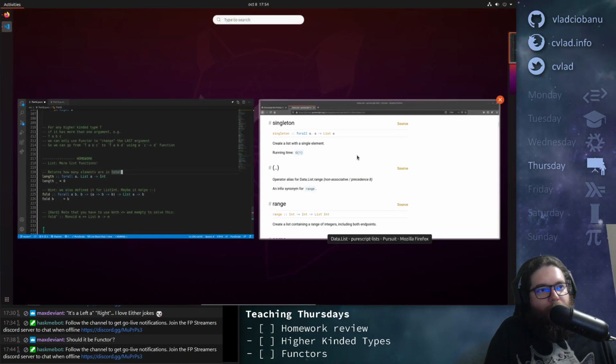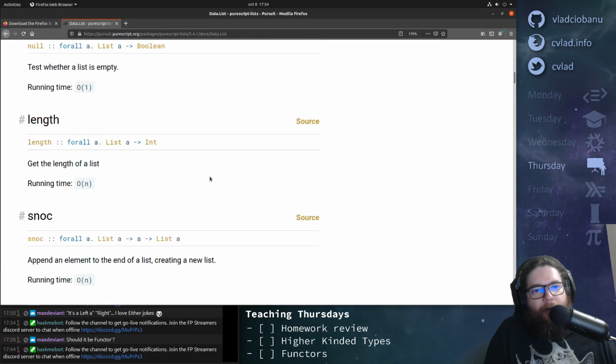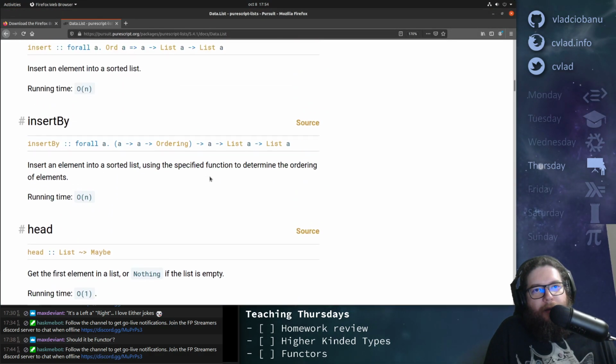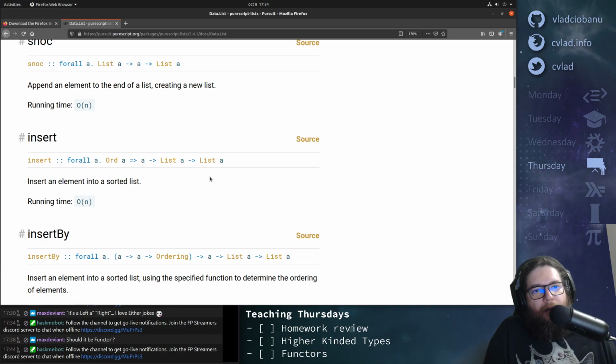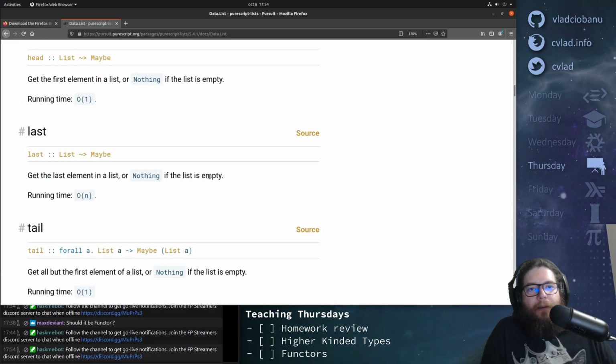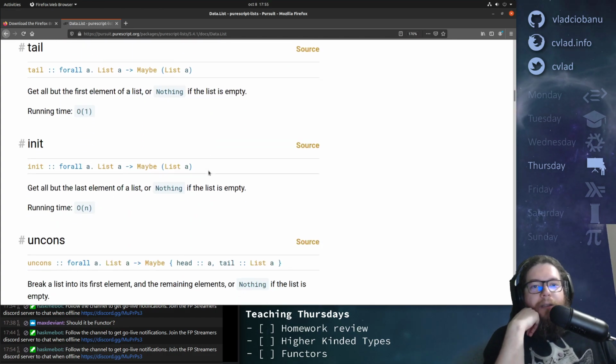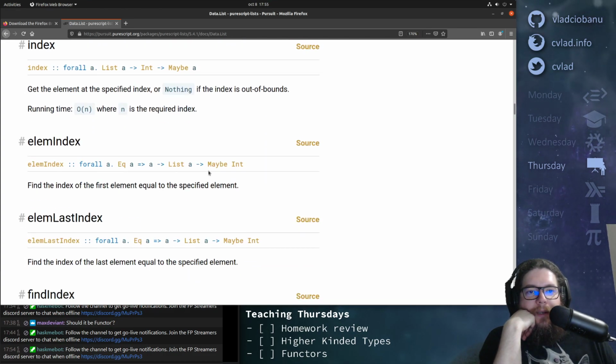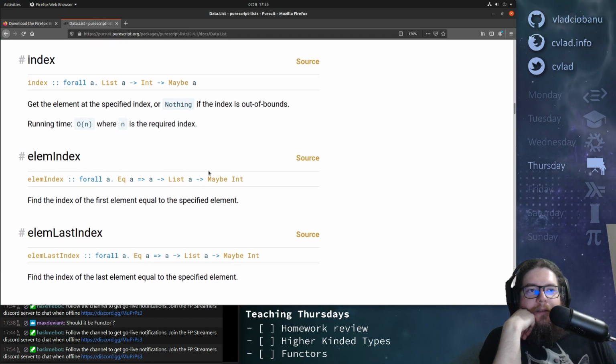Okay, oops. What other things do we have here? Length, insert. No, we don't want to do sorted. Head, last. Tail, index. Oh, this is an interesting one.